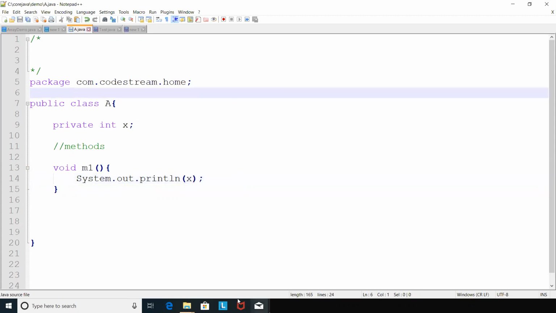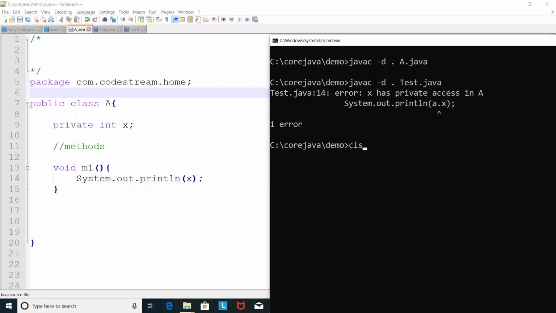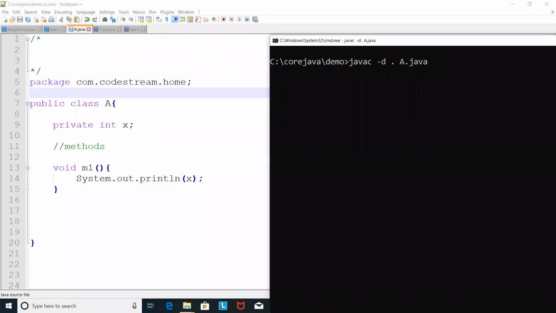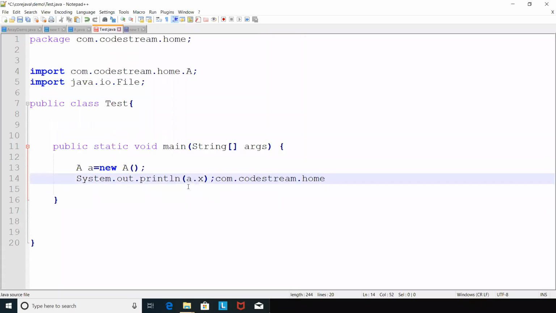Let's go for compilation. So a.java. Is it compiling, allowed or not? It is allowing. That means the X variable I'm trying to use within the class is allowed. But if you are trying to use it outside of the class, it is not allowed, even from the same package. Only the private variables can be accessed within the class only.